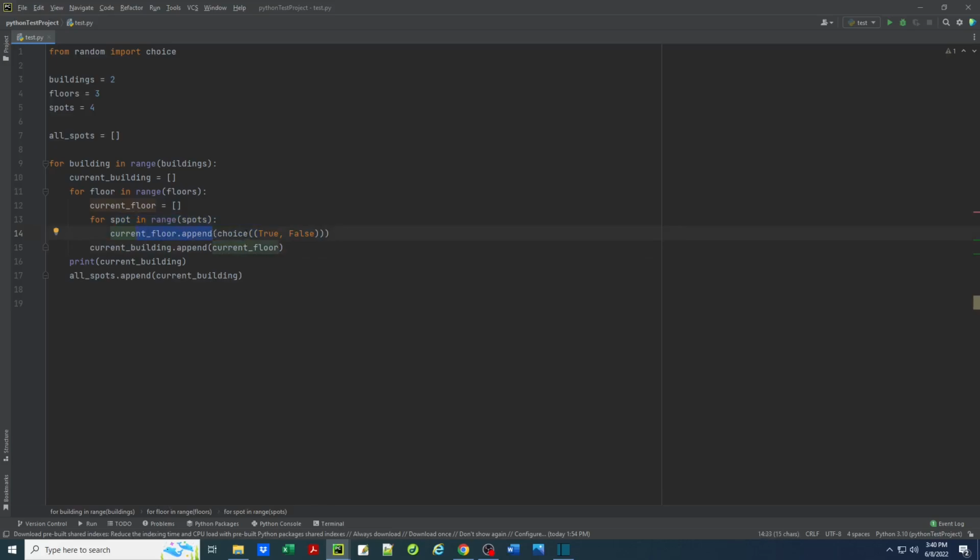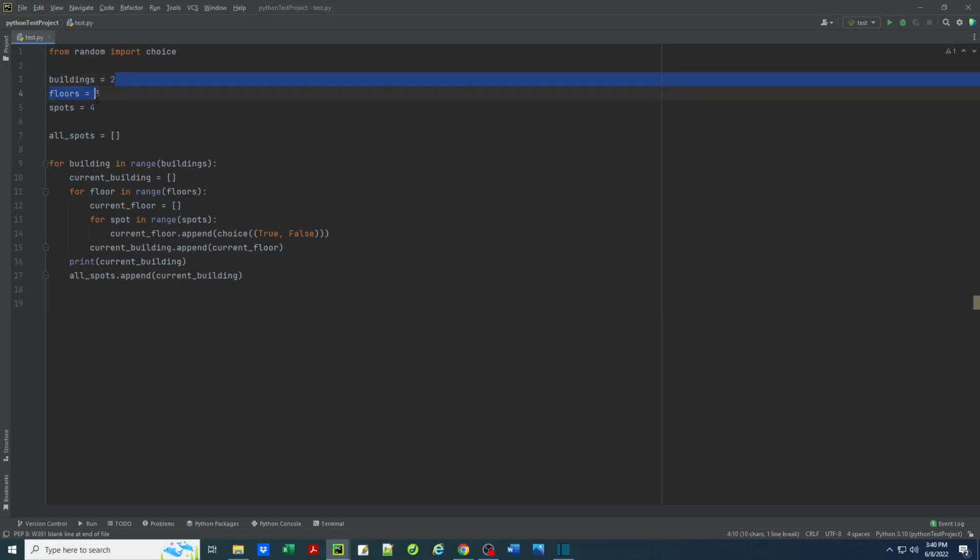So for the current floor, append a true or false value for each spot. Once the floor is finished with true or false values, that floor is appended to the building, and eventually the whole building is appended to all spots, the empty list we created. And with the for loop, it takes care of all the buildings, and eventually each building will be added to this empty list. At the end of this, we would create a three-dimensional array with these variables.